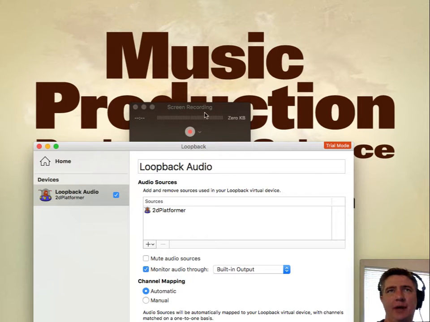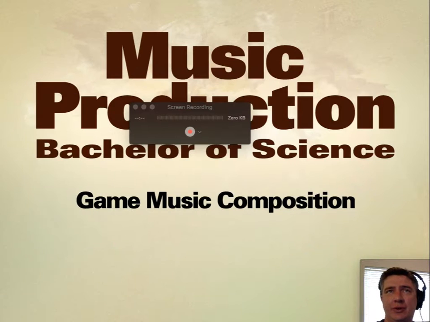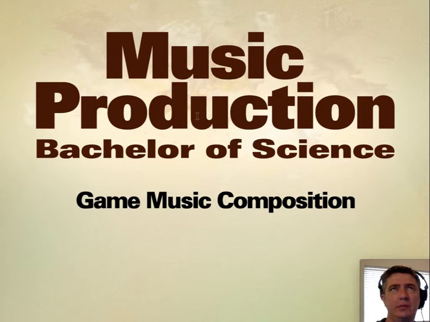And you have to unmute it, and you typically want to monitor through the built-in output or your headphones, or your audio interface, or whatever you typically listen to. That way, all of the captures are internal, and it sounds more like the previous example, which sounds correct in stereo.